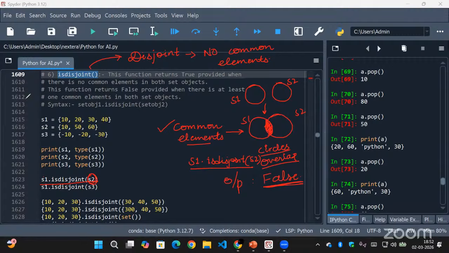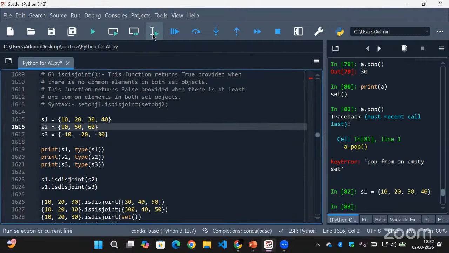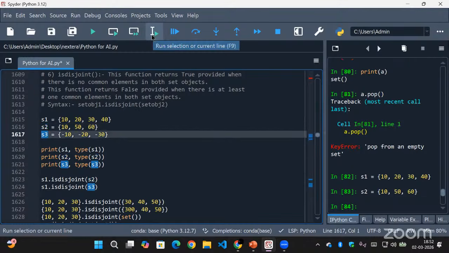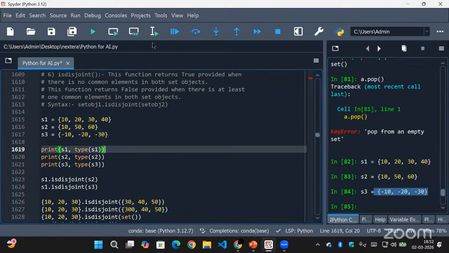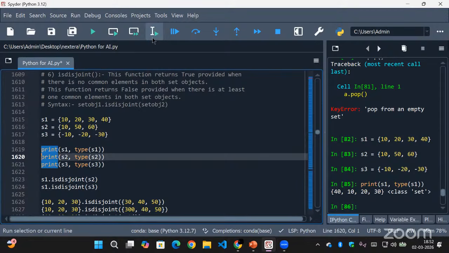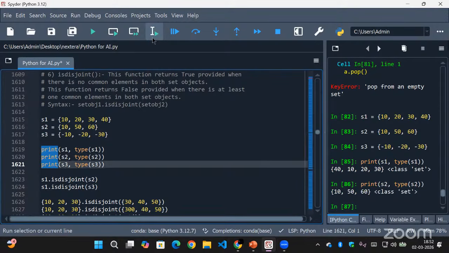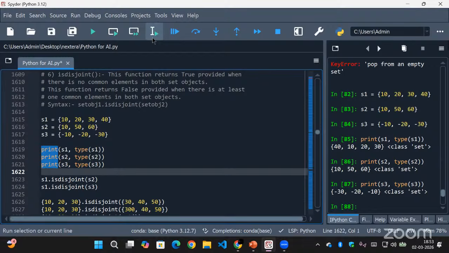Let's just firstly have some examples and then you'll have better idea. So S1 is equal to 10, 20, 30 and 40. And if you see S2, which is set 2, it has 10, 50 and 60. And S3 consists of all negative elements, that is minus 10, minus 20, minus 30. So S1 consists of 40, 10, 20, 30, which is a set data type. And S2 consists of 10, 50, 60, which is also a set data type. And S3 will consist of the negative elements, that is minus 10, minus 20 and minus 30.